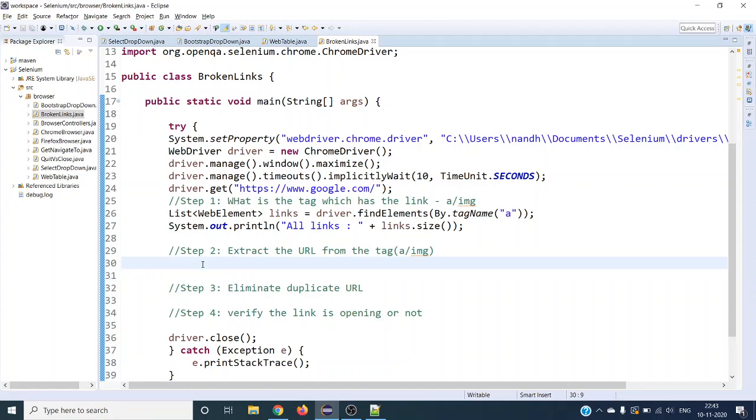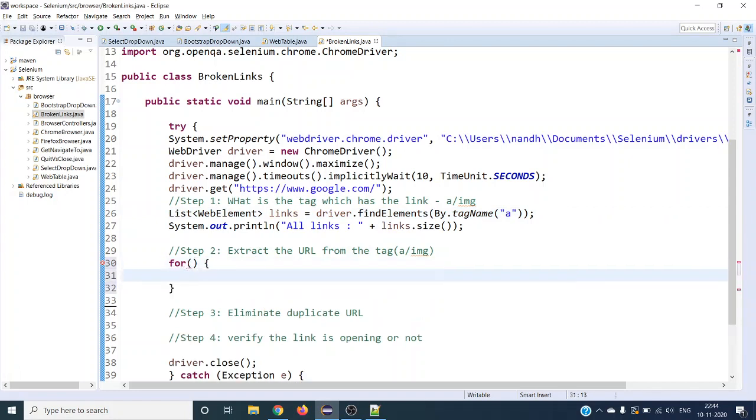So what we should do here is find the values from all the links, right? For that we should loop through one by one. Let's take the advanced for loop from Java. This returns a WebElement. So WebElement from links, right? This will give the WebElement one by one.